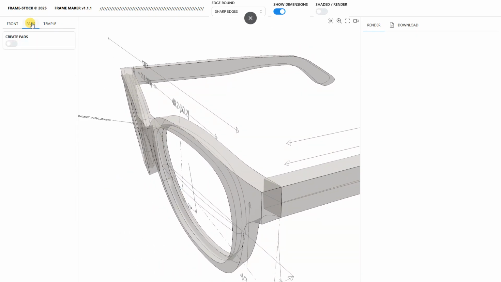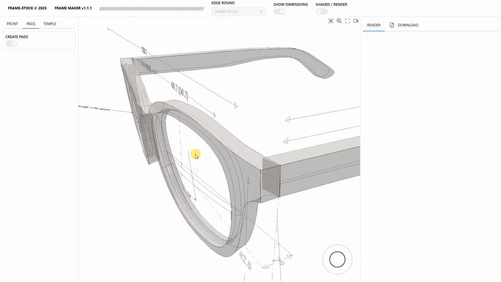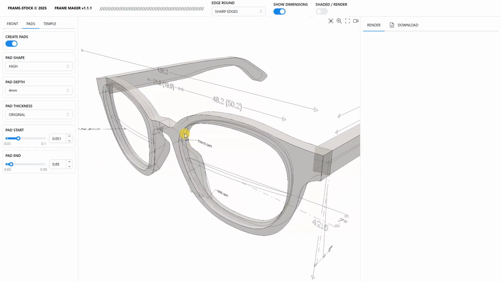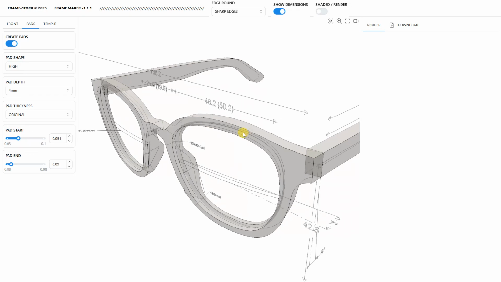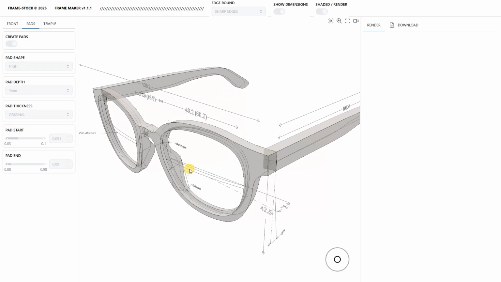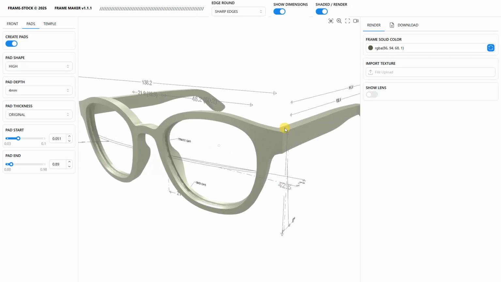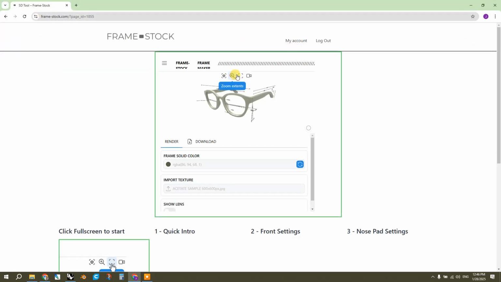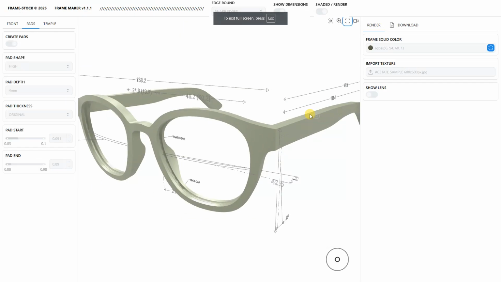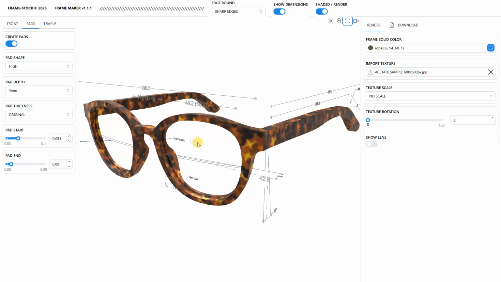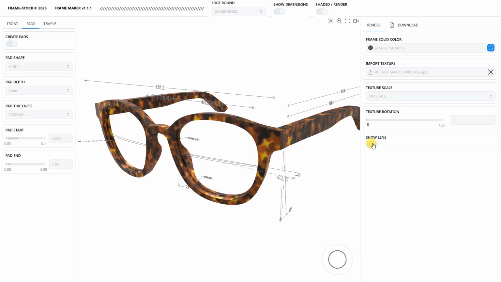You can add nose pads. I will go into that in depth a bit later also. Maybe you don't need the pads, but if you need them, there they are, and you have some tweaks. And finally, we can do a quick render. This will just add a solid color, but we can also add a texture in the texture slot right there. And we can also add the lens.